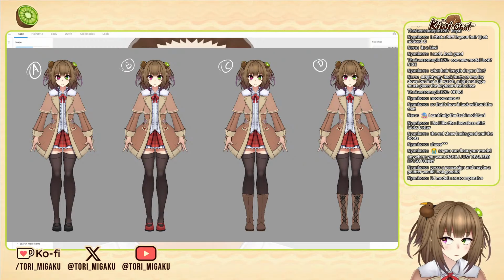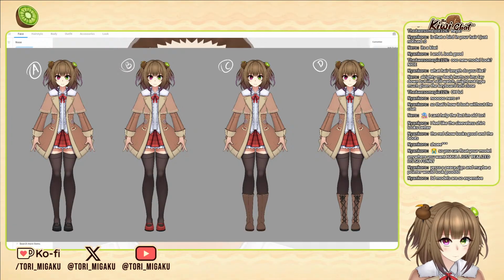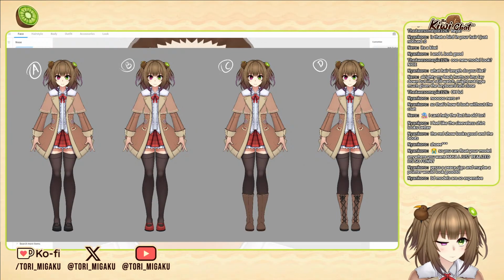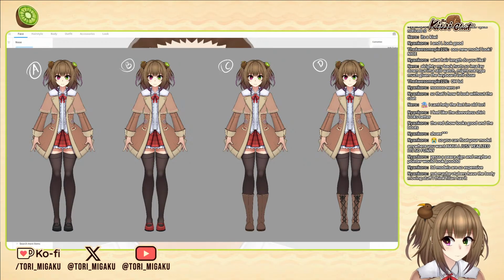So the purpose of this stream is to figure out something, or at least play around and have something usable for practical uses.